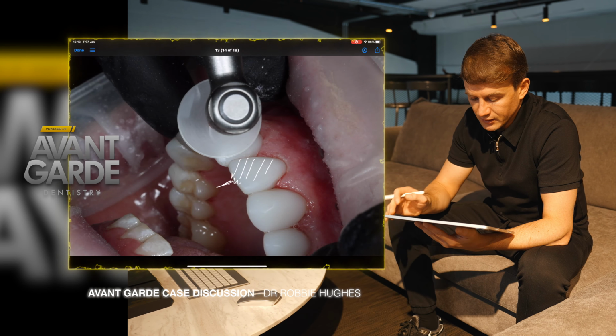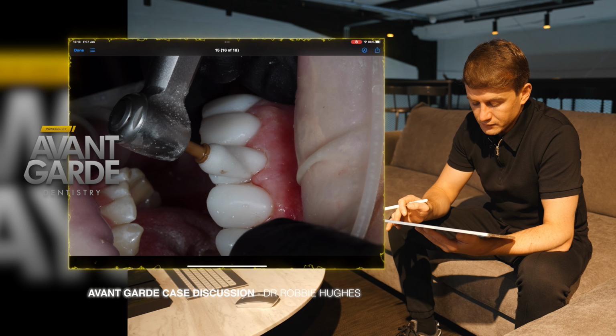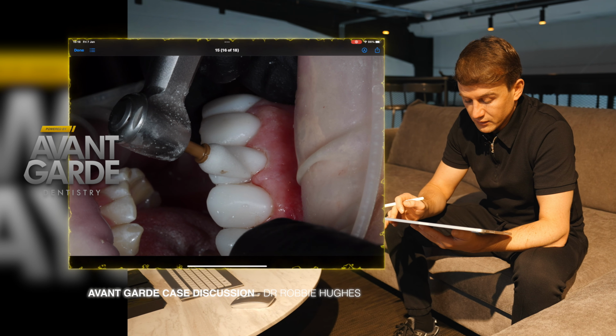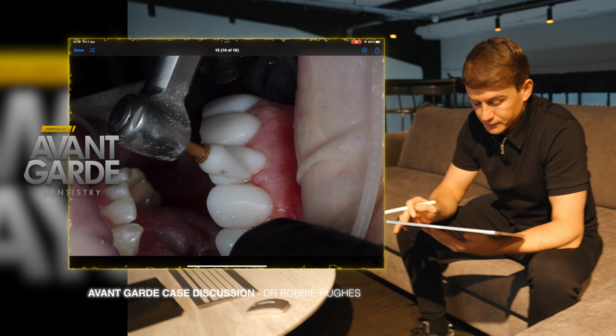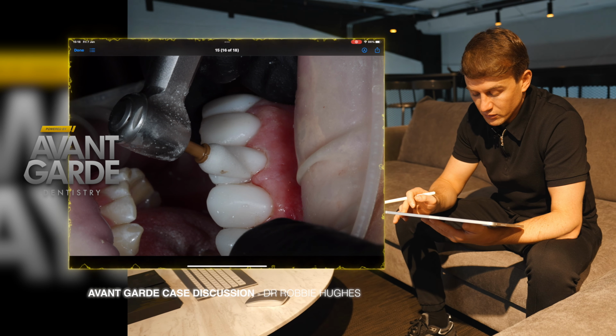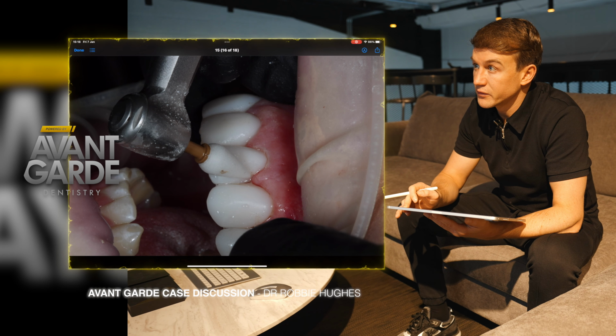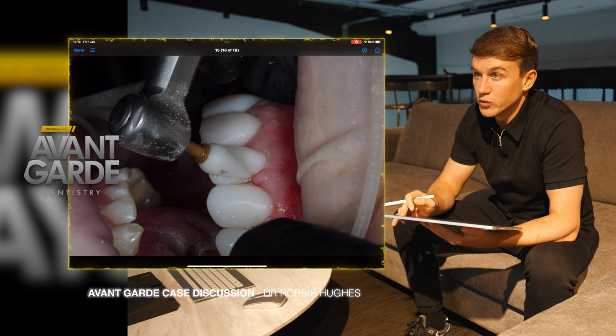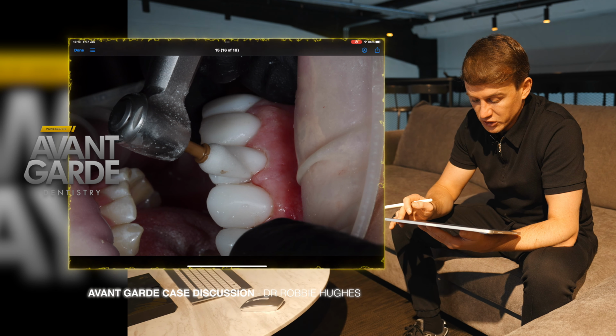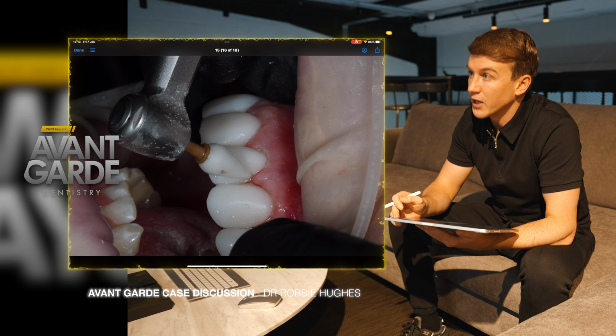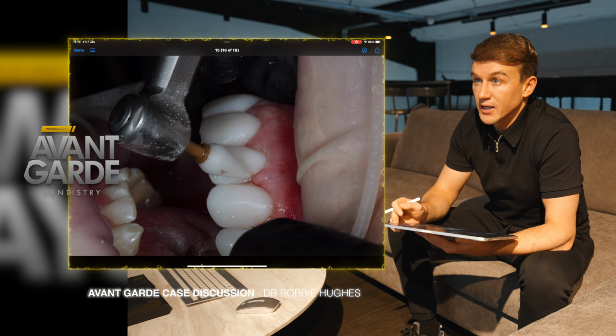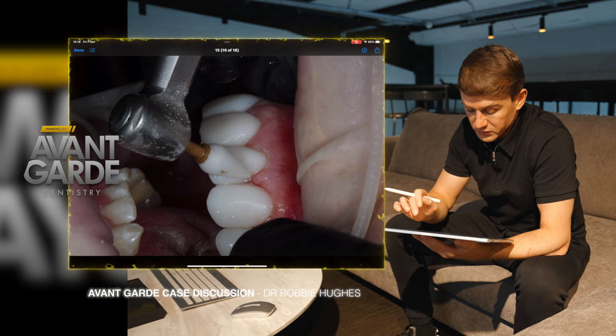So the next thing is an enhanced finishing tip, where we'll use again all around the upper third of the tooth, just to shape and remove any excess and get a nice smooth margin, and just make sure that that emergence is how you want it to be for the composite veneer.